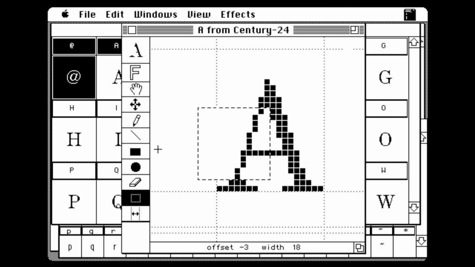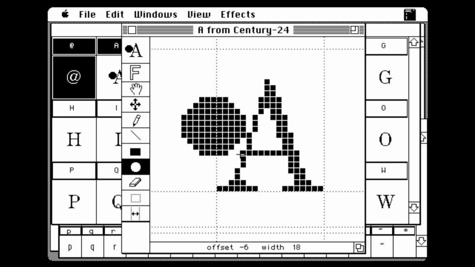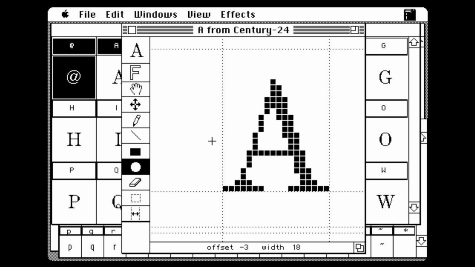The rest of the tools here are basically the same. Oh, they added an ellipse tool, which draws ellipses. You can't do them in different colors, just like in FONTastic, but anyway, it is what it is.